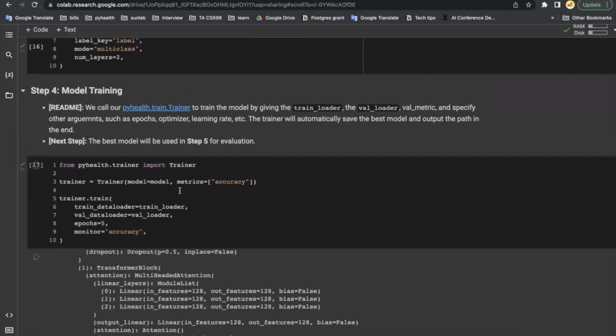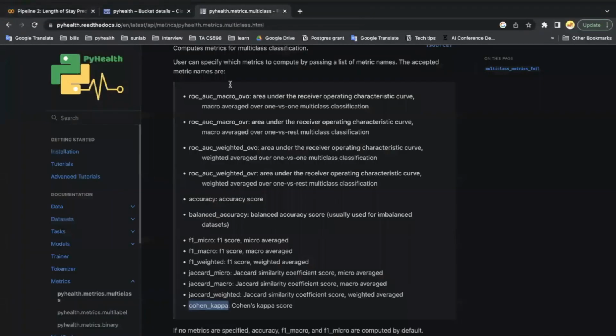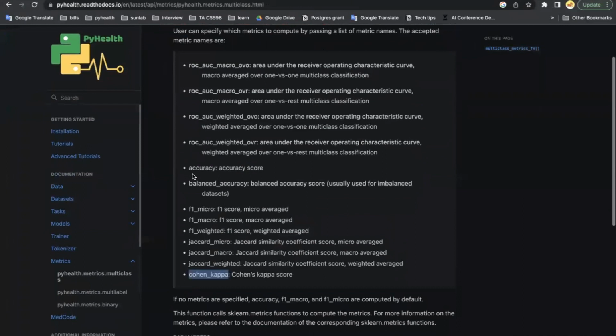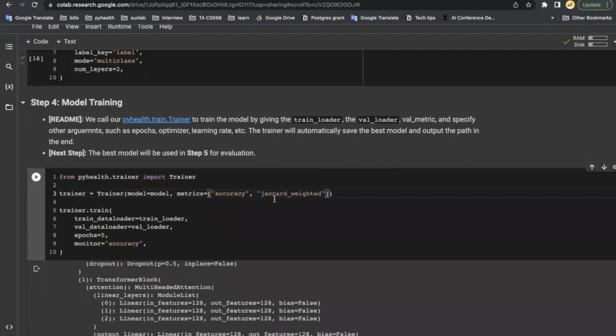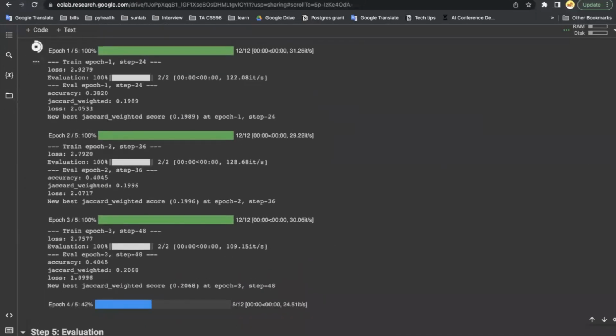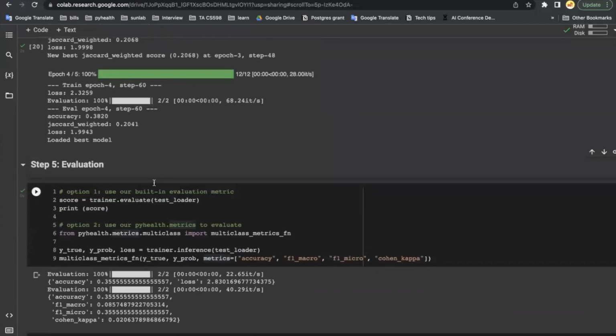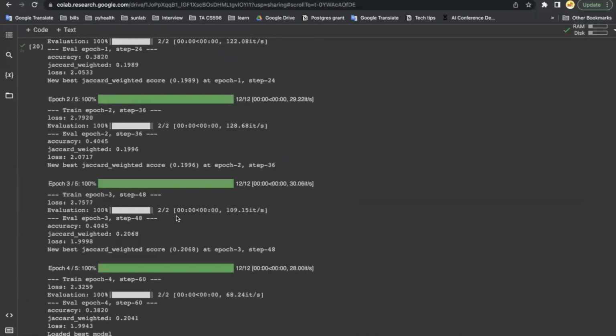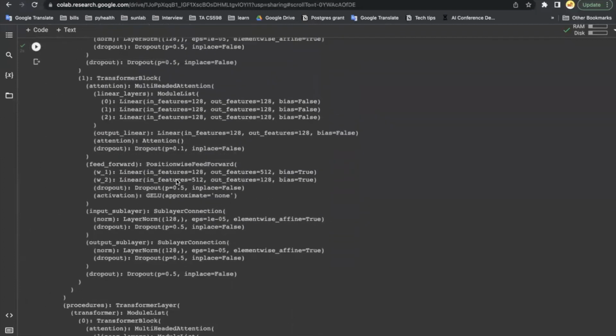And in fact, this monitoring metric is the same as the metrics we list here. You can just add one more, such as Jaccard weighted, to monitor. And then here you can use Jaccard weighted as the criterion to choose the best model. Let's run it again. And then the same, we can evaluate. Okay, so that's basically it for this whole pipeline.